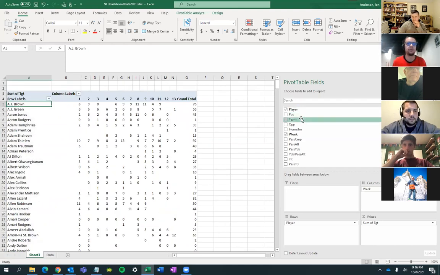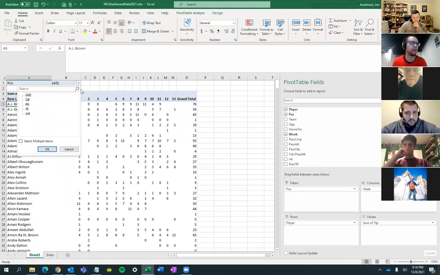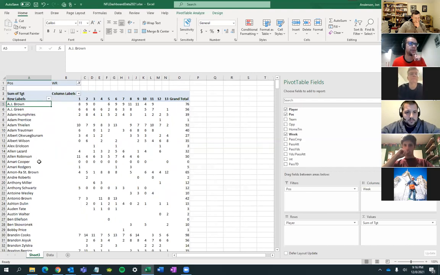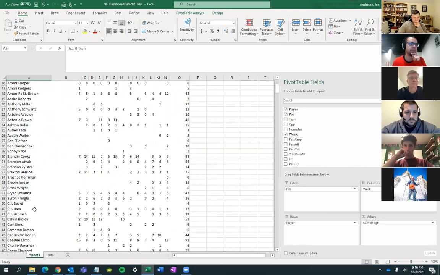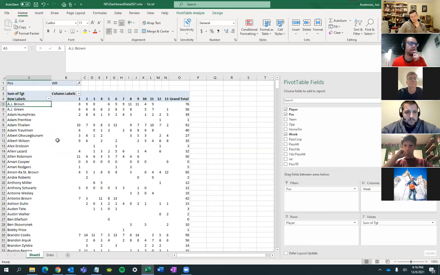One thing you can do then is add filters. I have a position attribute in the data. Every player has their affiliated position right next to them. This is where we can go ahead and just show me the wide receivers. So you see a bunch of names popped off there. This is only showing players listed as wide receiver.